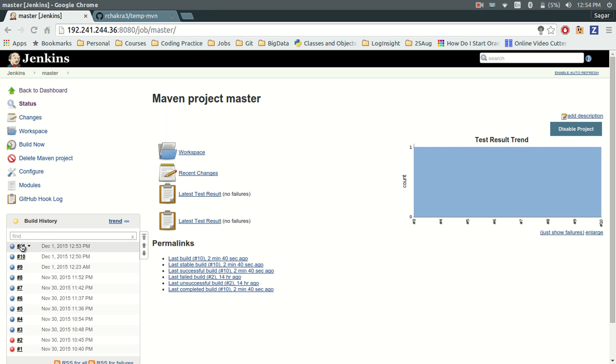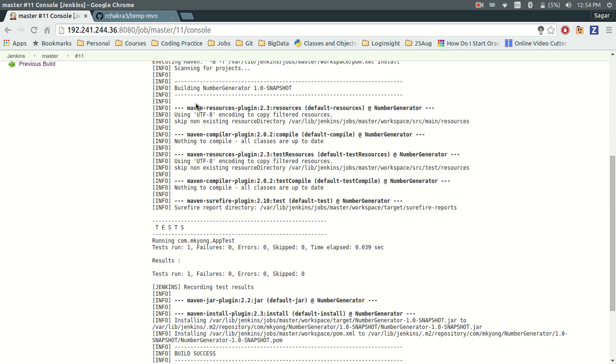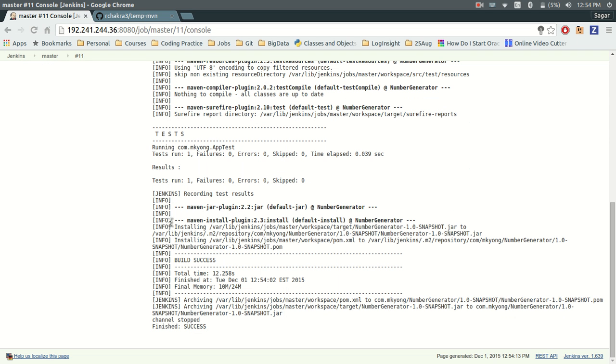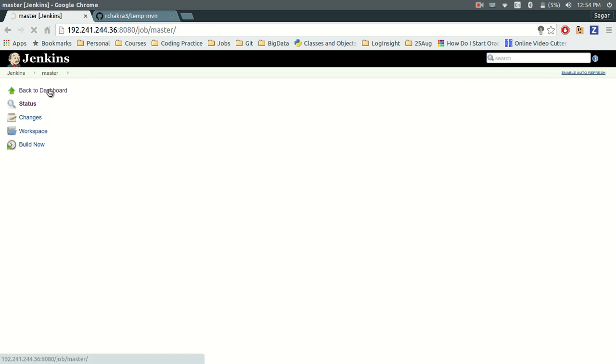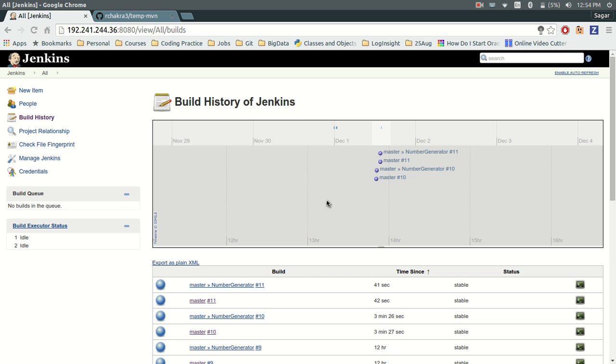As you can see, build 11 has now been completed. If you look at the console output, we can see that the Maven build and test processes have finished successfully, and overall the Maven build was a success. Now we can also look at various other stats, such as the build history. As you can see, the last few commits and builds of master have been successful.